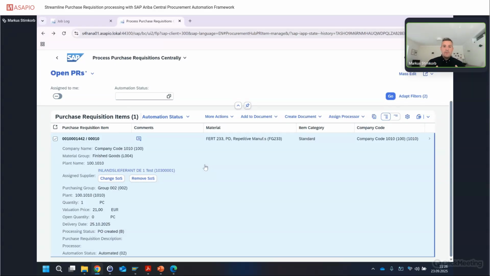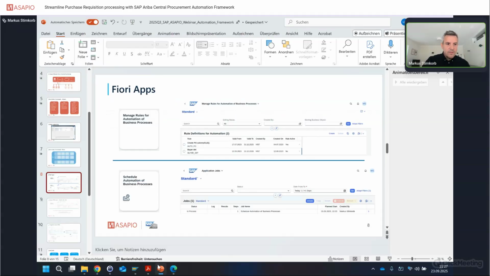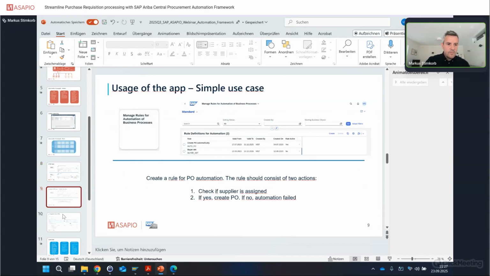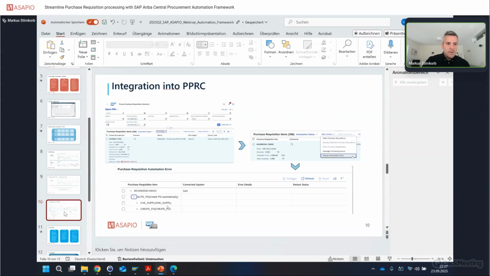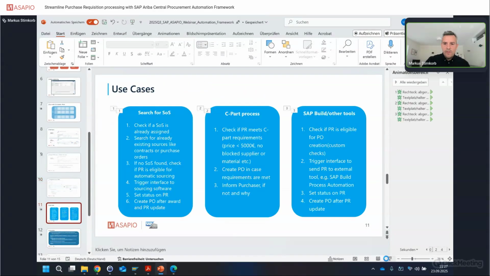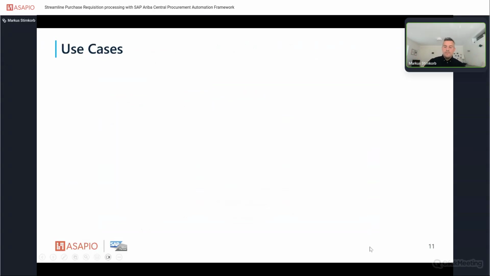I replicated PR, we executed the rule on a purchase requisition item, and we saw what happened, and we saw what the purchaser sees and what he could do. This needs some tweaking. This needs an implementation usually, of course, but it should give you a quick glimpse of what can be done. And so let's then switch back to the presentation and take a look at some use cases real quick, what we implemented so far.